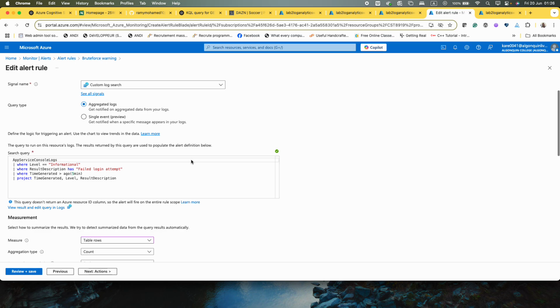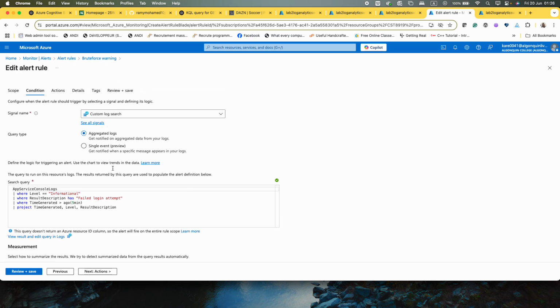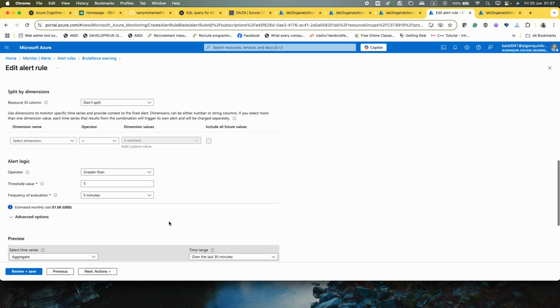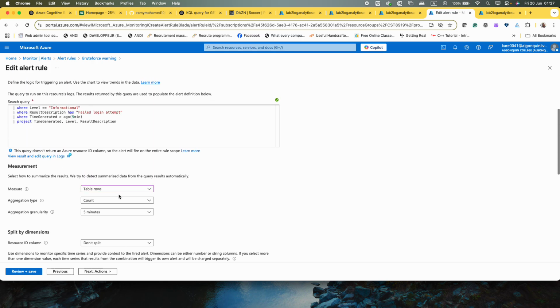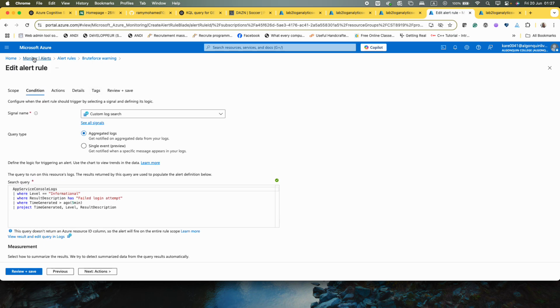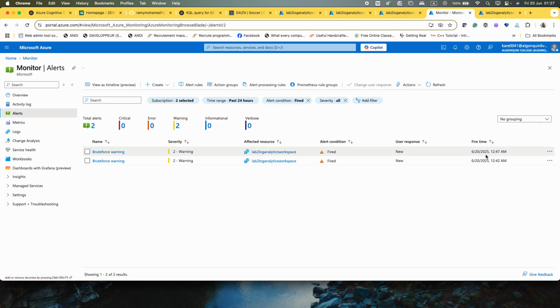This is going to be triggered whenever the results of this query exceed 5 rows within the last 5 minutes, meaning that if there are more than 5 unsuccessful logins within the last 5 minutes, this alert will be triggered. Once you go back here, you can see that it was triggered a couple of times. So we can try to trigger it again.